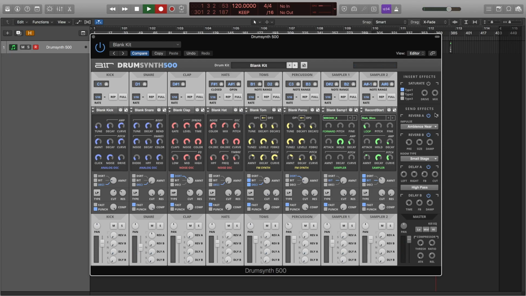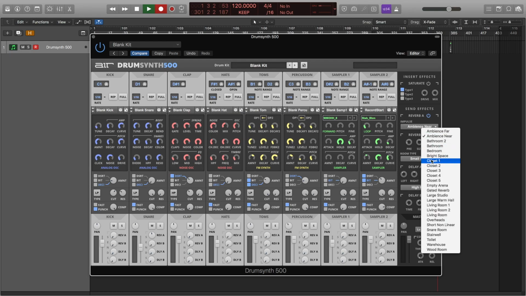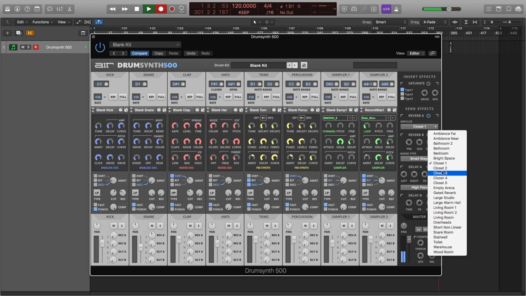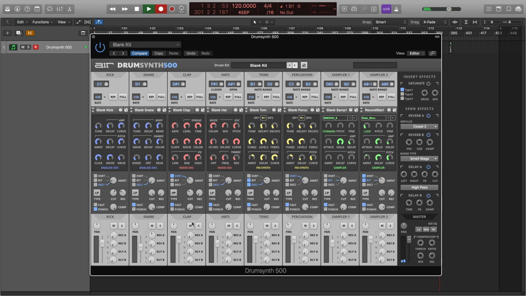This is a convolution reverb. You can choose the impulse with this drop-down. Reverb B is an algorithmic reverb with a bunch of room types, an adjustable pre-delay, size, and damping of the high frequencies. Let's use that on the clap.